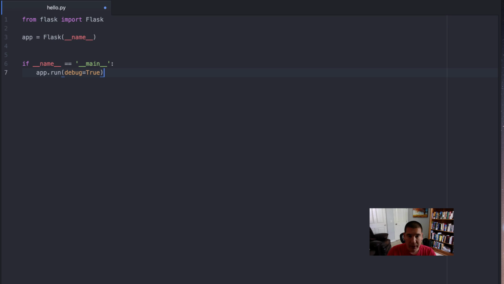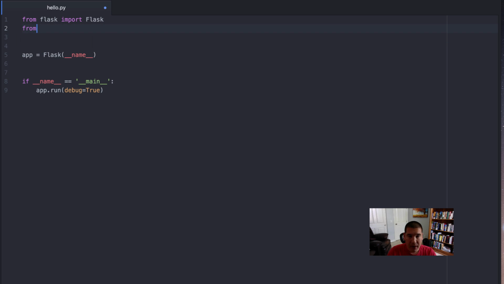and I've got some boilerplate code that I'm just going to add that basically imports Flask and creates an application. And from this, I'm going to import my extension from the ext namespace.